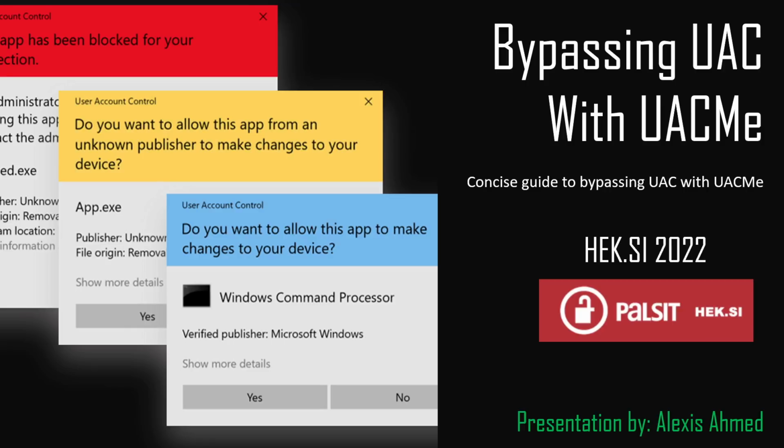This presentation is going to be focused on bypassing UAC with a tool called UACMe. And again, this is primarily going to be focused on Windows privilege escalation via bypassing UAC.